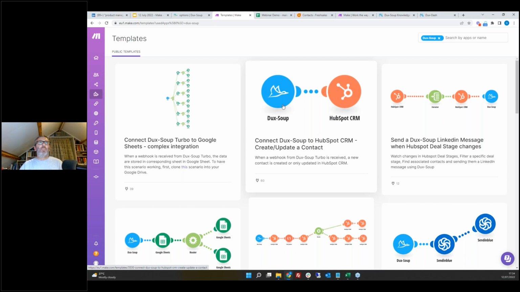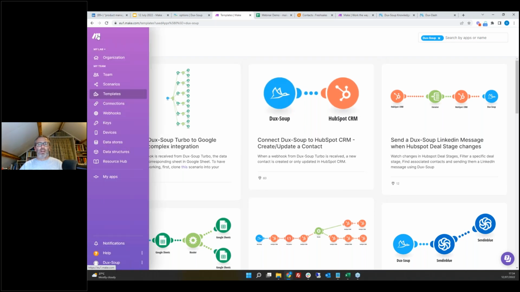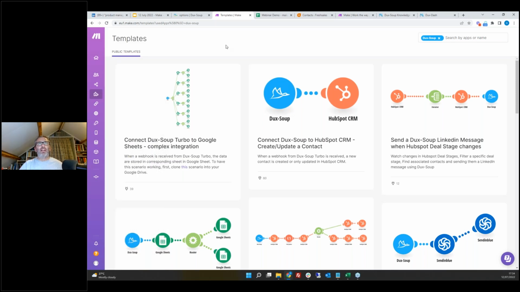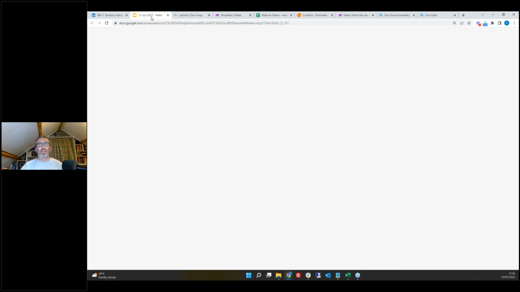So hopefully that gives you a bit of a flavor of Make and understand the update from Integromat. To be honest, it's not a huge upgrade, not a huge update, other than the fact that the name has changed. And I think their pricing model's changed a bit as well. It does seem a little bit slicker than it was before. Before it was quite clunky, but I think it is a little bit smoother and a bit more reliable than it used to be.